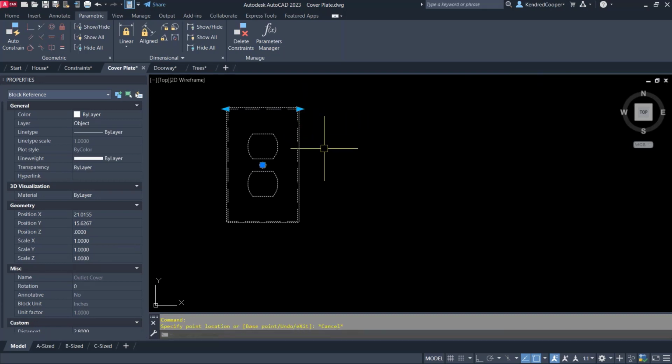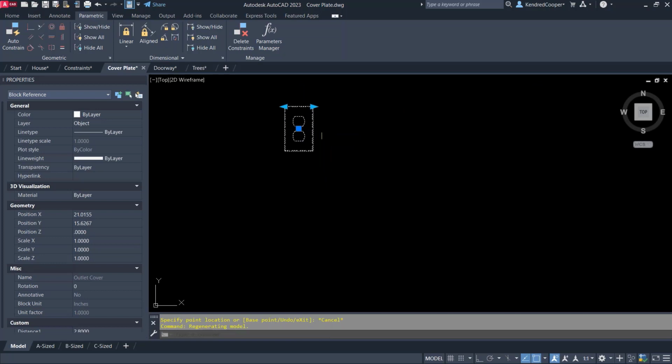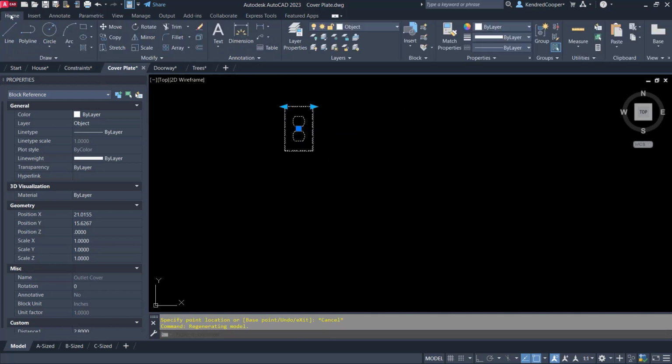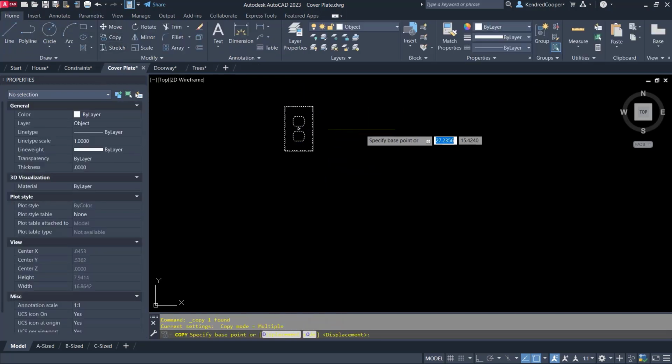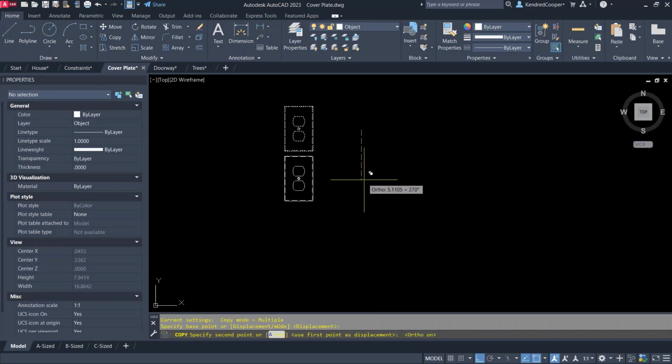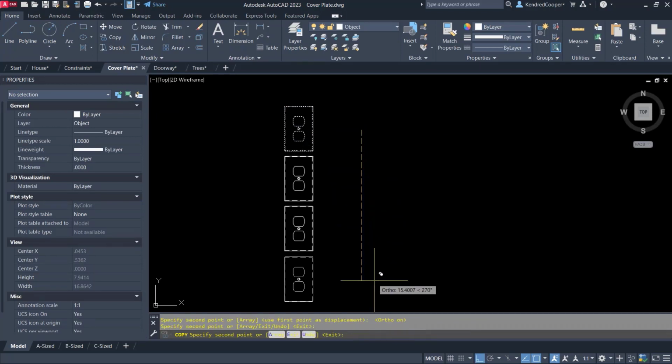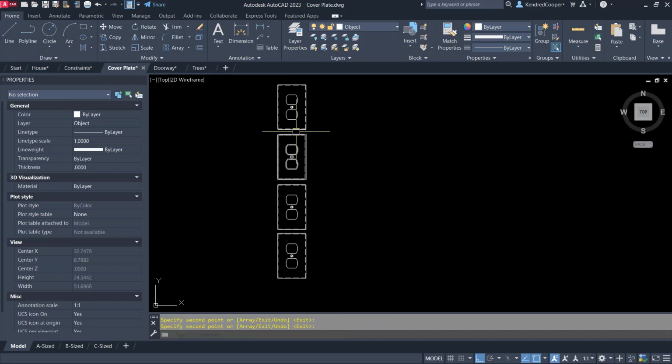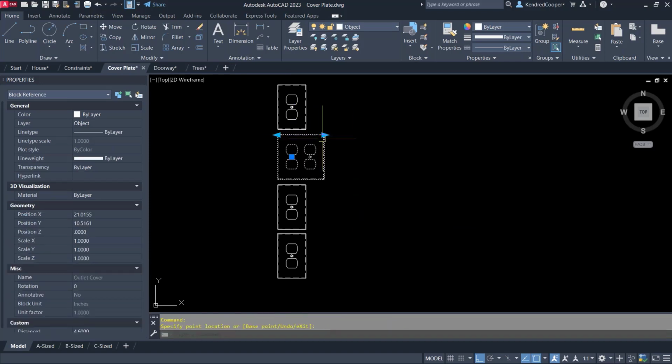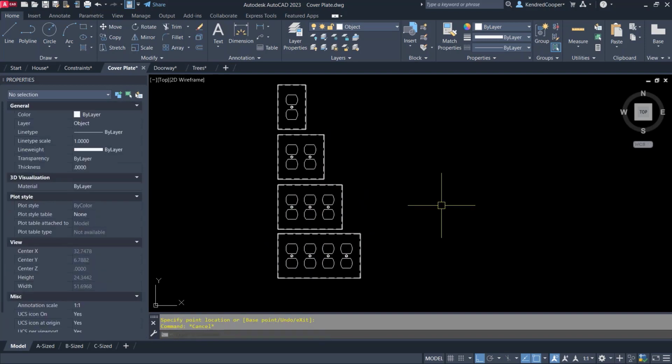But what this allows you to do is with that one block symbol, if I copy this in here 4 times, the same symbol allows you 4 different configurations using the same set of geometry. So there's 4 different configurations of the outlet cover, all from one symbol.